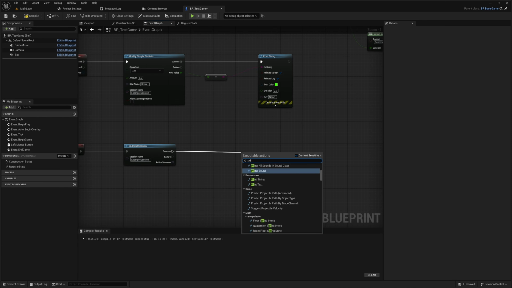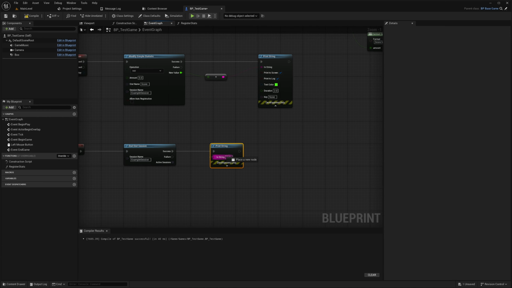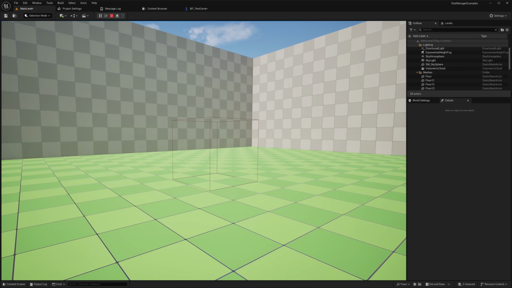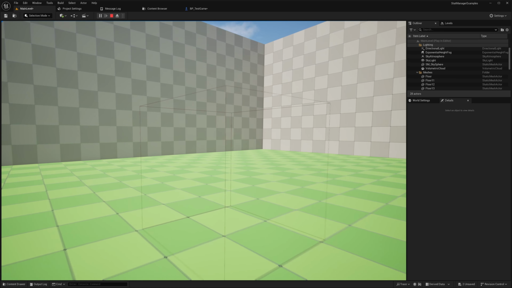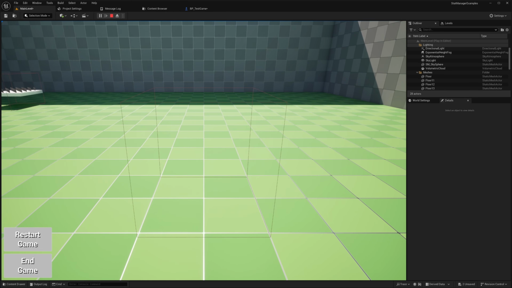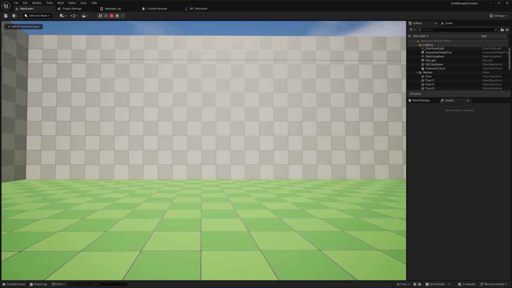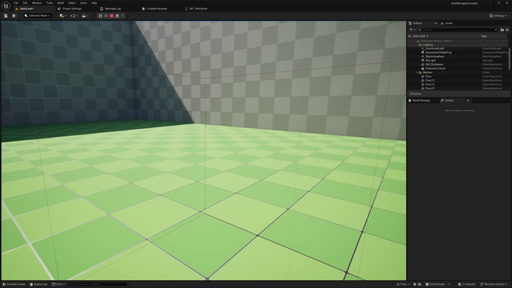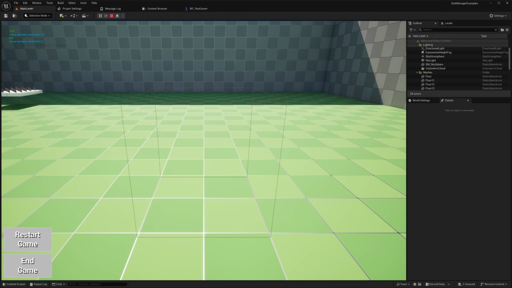And we can just do a print string and type in session ended, like so. Then we'll come over here and test it out. When I left click, you can see the values being modified up at the top left as shown. When I end the game, it's going to say session ended. And then when I go back in, it'll start over, so we'll be able to have a fresh statistic.